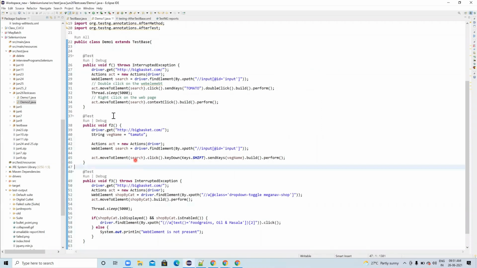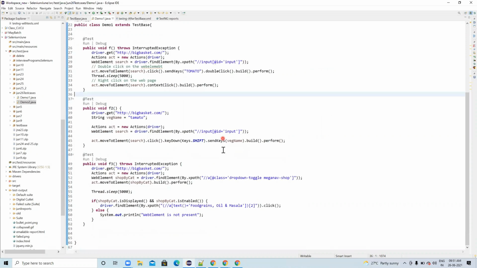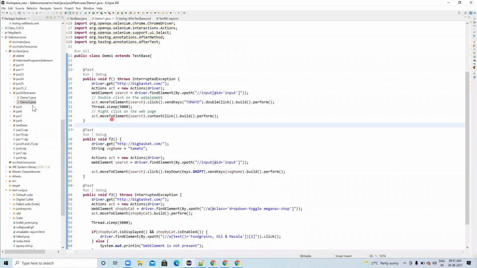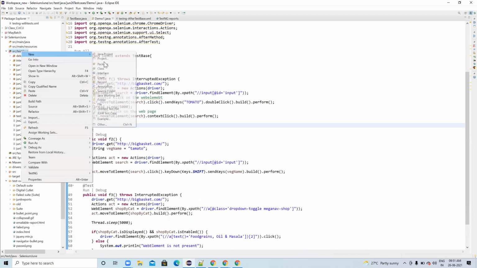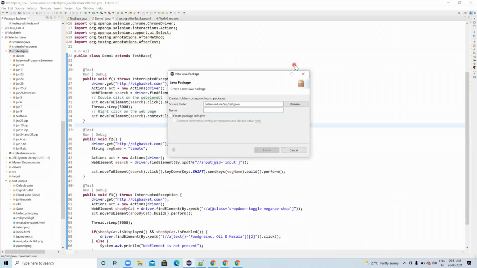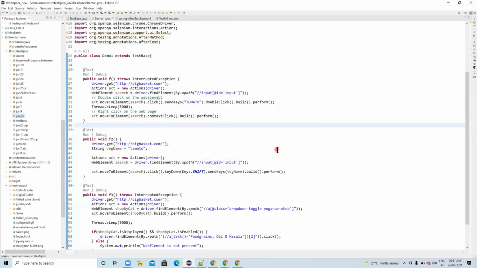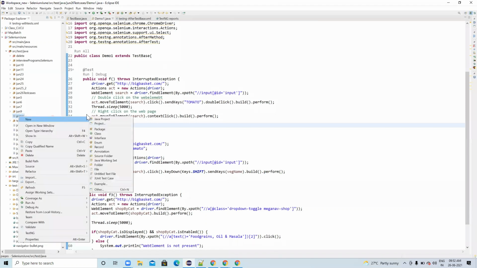Coming back here, I am creating one brand new package. The package name is pages. Remember guys, the same folder or package names are available in your company also: test base, pages, test cases, like that. So pages. Now let's start learning this.